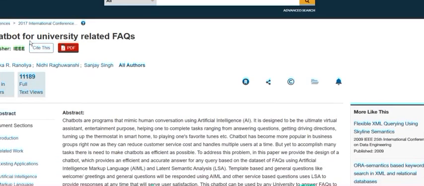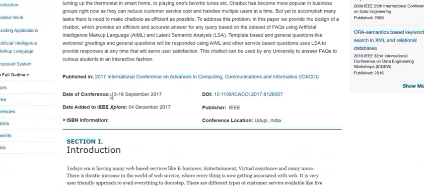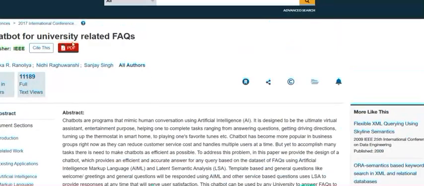And then again, it gives you the title, it gives you the publisher IEEE, it gives you the authors, it tells you the date of the conference, 13 to 26, which is perfect. It tells you the location of the conference, Udupi, India. So it's giving you all that missing information. The publisher's IEEE, so what you're missing is the editors, and you're missing where IEEE is located.